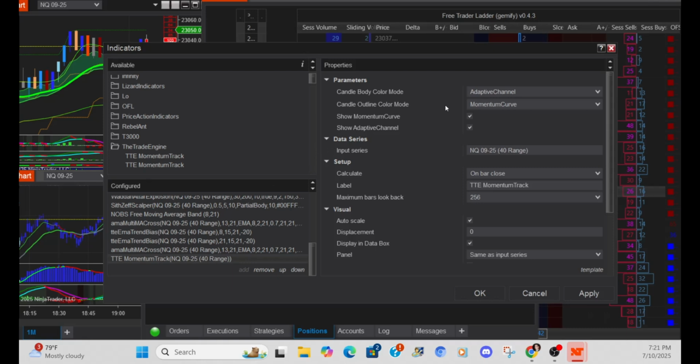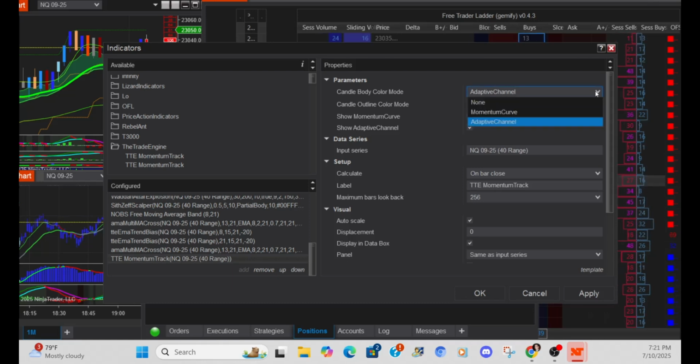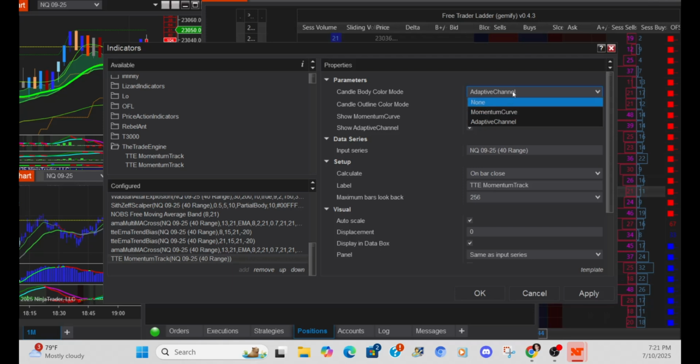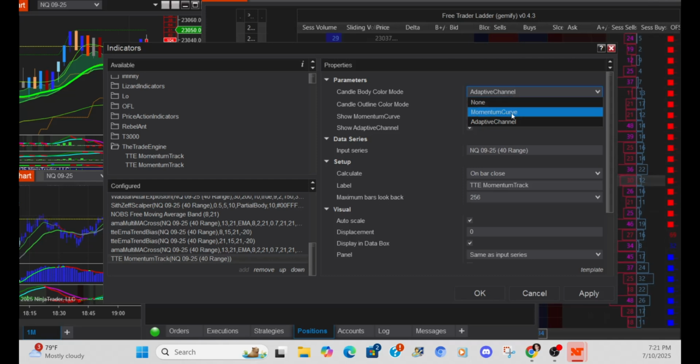Now that it's added, you have candle body color mode. What this does is it changes the color of the body of the candle to what you want within the momentum chart. If you don't want anything, click none. You have adaptive channel. The adaptive channel is the outer bands. And the momentum curve is the main line.